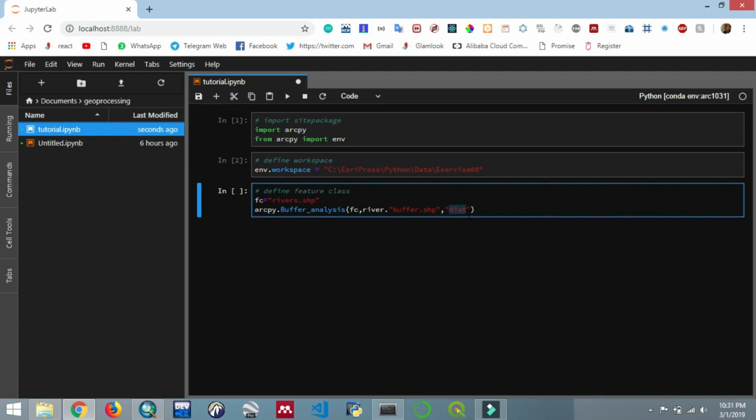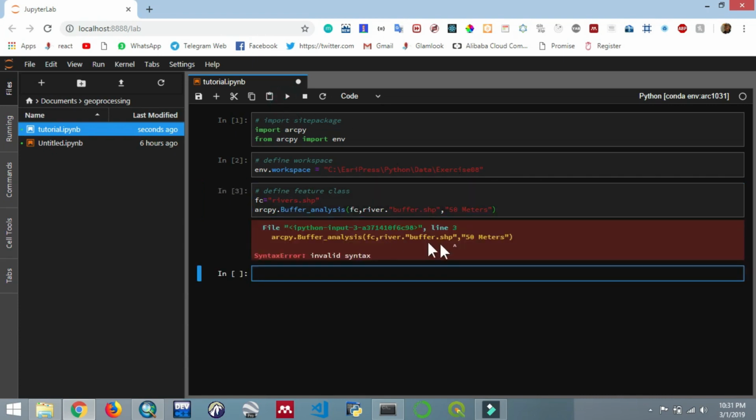Then now we have to give it the distance. So you give it the distance and you give it the units. I'll just be using meters in my case. So I want to buffer by 100 meters. Or let me reduce it to 50 meters. So that's about it. We can just run the process and see.